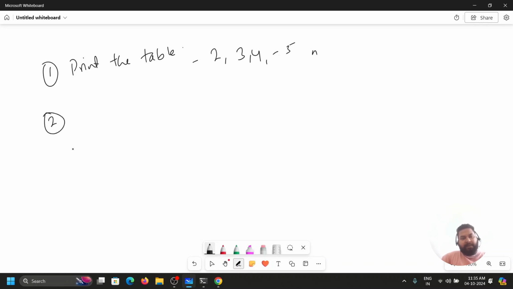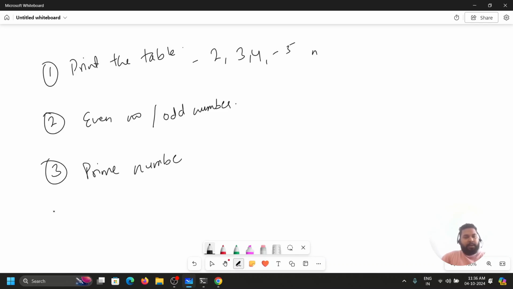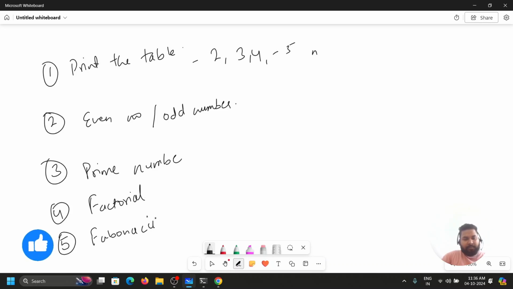And the second question we will be taking today is just to print some even numbers or odd numbers, and then in the next we will be taking some prime numbers, then we will take factorial. At the end we will take Fibonacci series. So these are the five things we are going to learn throughout the basics of the for loop.